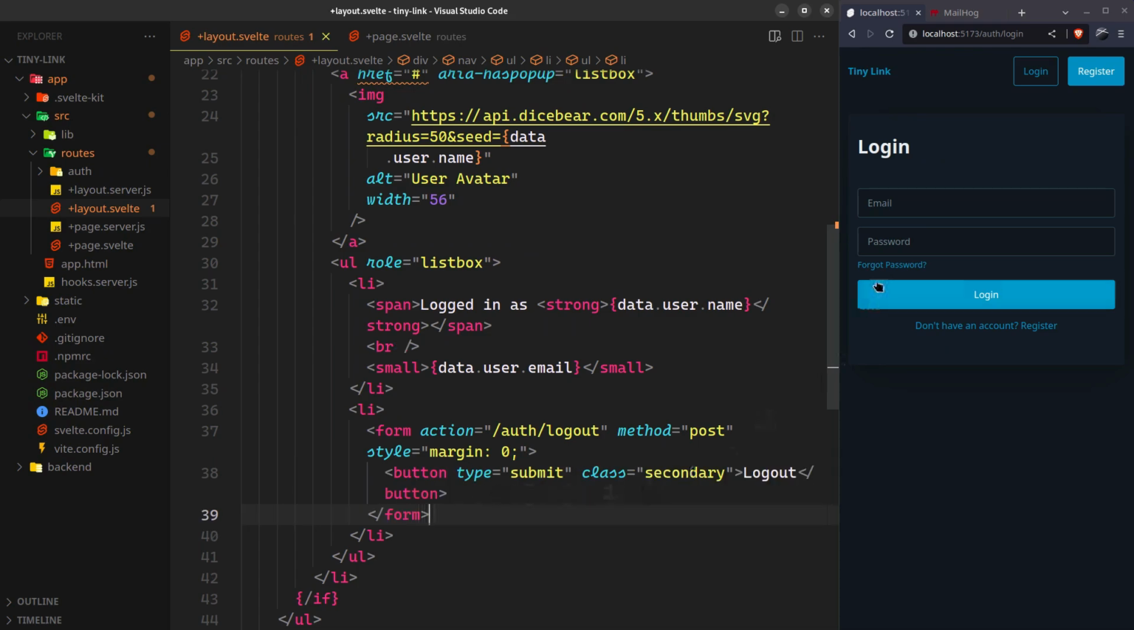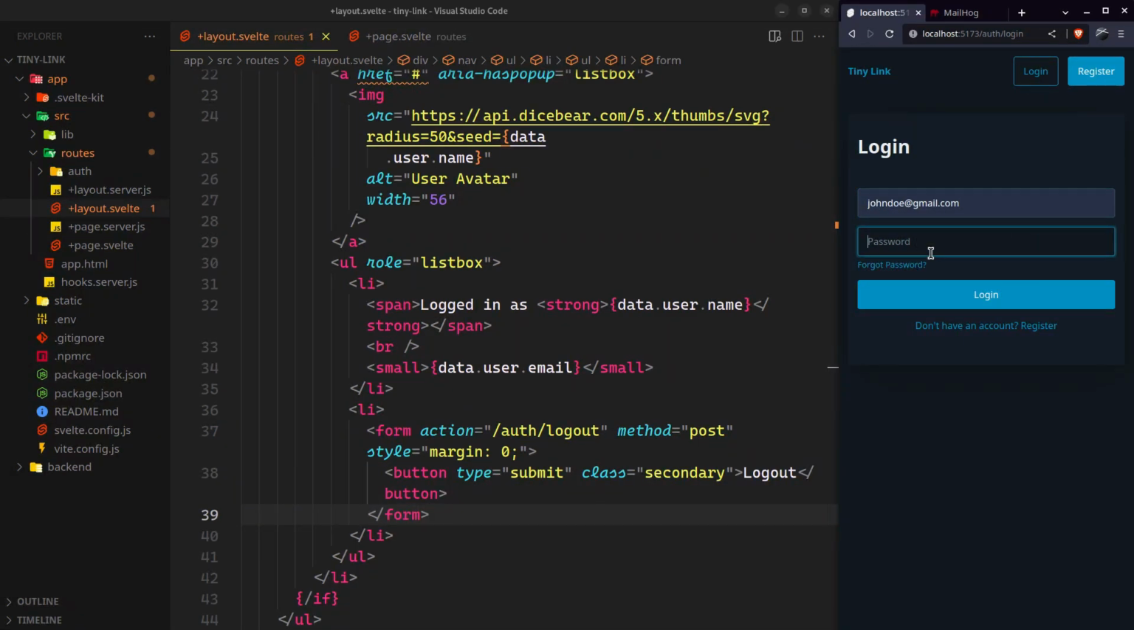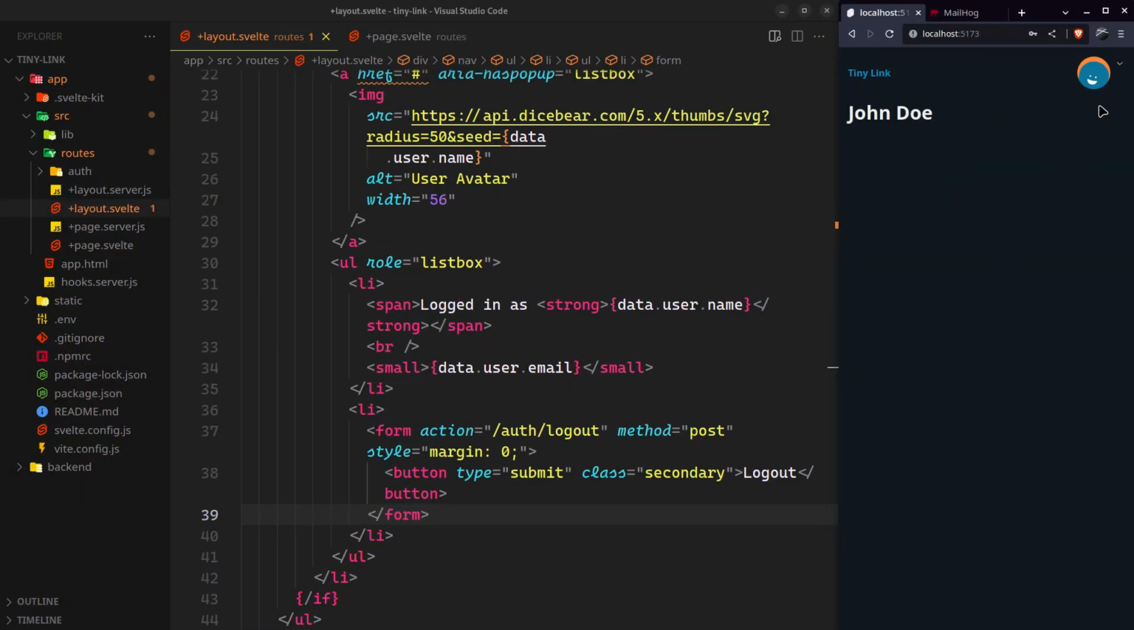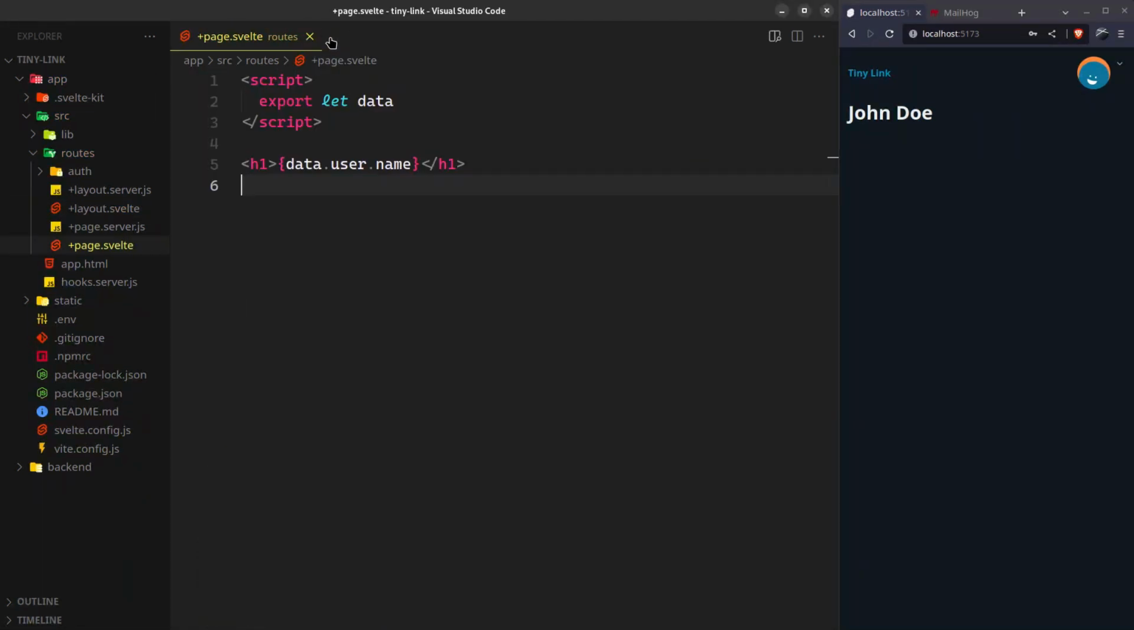Let's try logging in now. Yes, it will be good enough. Let's move on to our main page and create a form for the shortener. For a card-like base, I will wrap it with an article tag.